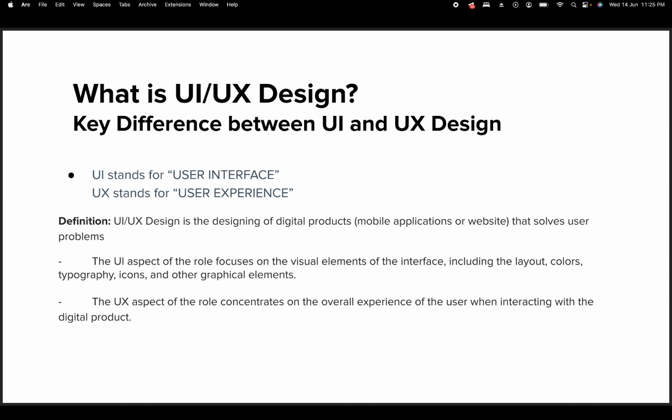Now, the UI aspect of this role focuses on the visual elements of the interface, which includes the layouts, the colors, the typography, the icons, the buttons, those things that you can see. Take, for example, your mobile application. Pick a mobile app on your phone, open it, the colors, the way the fonts are arranged, the font type, those are your UI design.